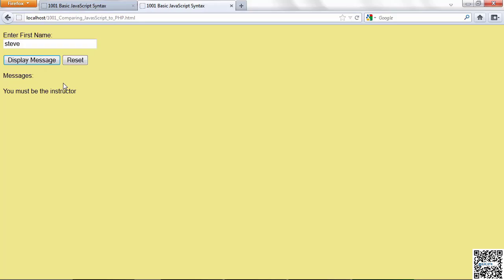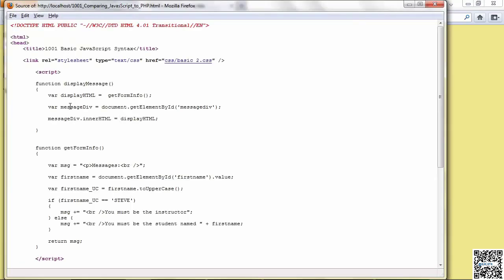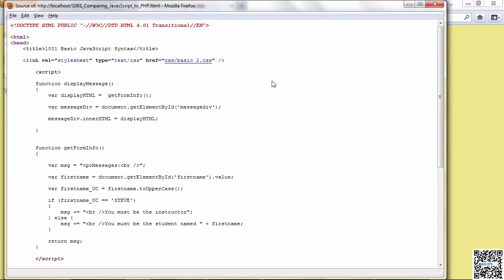Now, one of the things right off the bat with JavaScript is I can take you into TextPad again and look at the code, and I'm going to do that. But JavaScript is just displayed within the HTML file, and you can't really hide it. I'm going to right-click on my page here and do a View Page Source, and I can see all the JavaScript code that's in there. So it's not secure the way PHP can be.